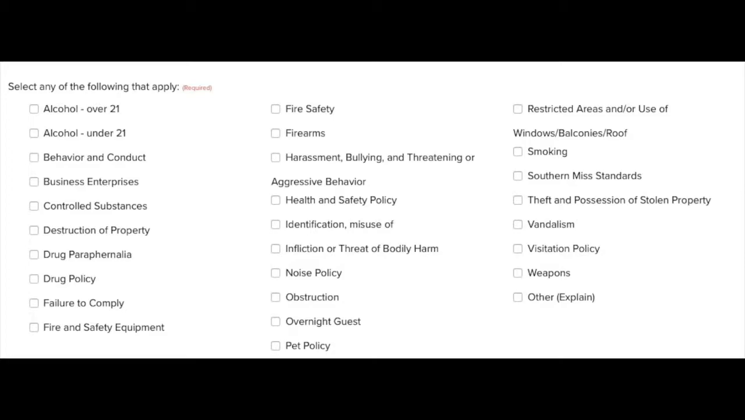And here, just like in the CARES report, we want to select any of these following things that apply to our actual Maxient report. And now we're going to go over what should be in a detailed explanation in your Maxient report. Make sure to always talk in third person, as well as to include every detail of what happened in the event, and to include the ID numbers of not only yourself and the people, as well as the police officers if they were involved.